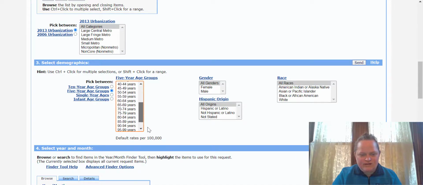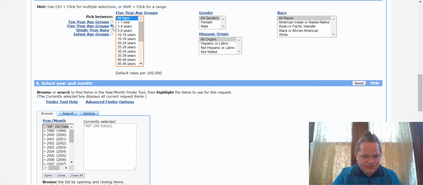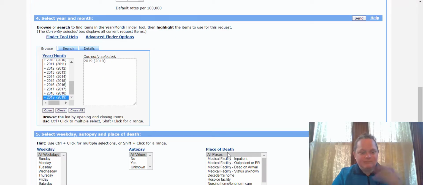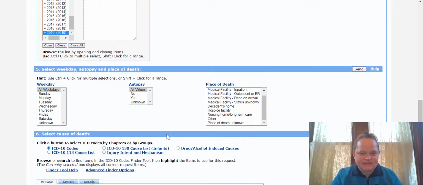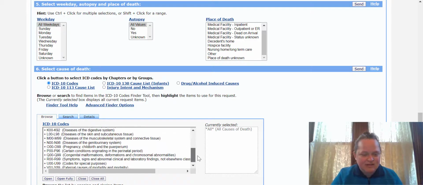For one of the ones that I had before, a lot of times I exclude not stated, but you'll see the 5-year age groups are selected here because I said I am aggregating by the 5-year age groups. Now, I'm just going to pick 2019. You can pick more than 1 year, but I'm just picking 2019. Notice you can do place of death. You can do whether or not there was an autopsy, and you can find out how many autopsies are actually done. And then here are our ICD codes. These are cause of death codes.